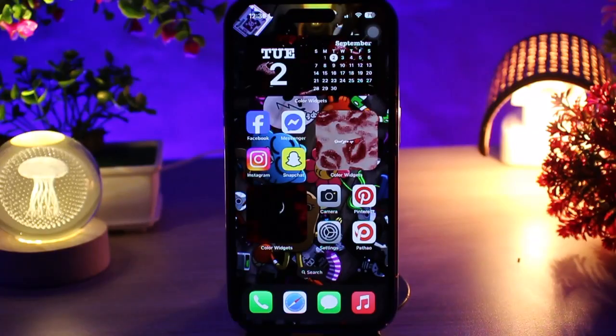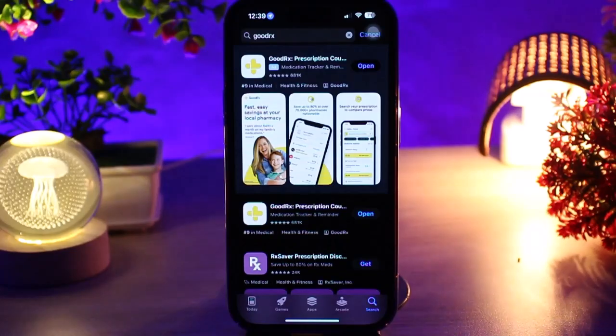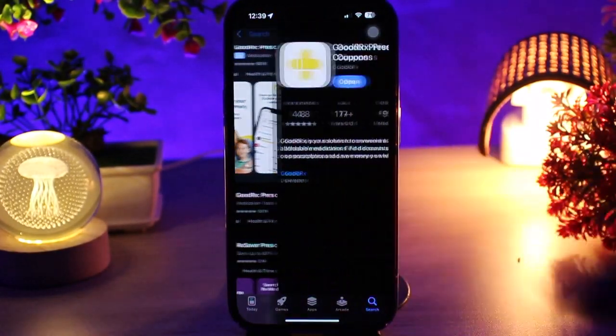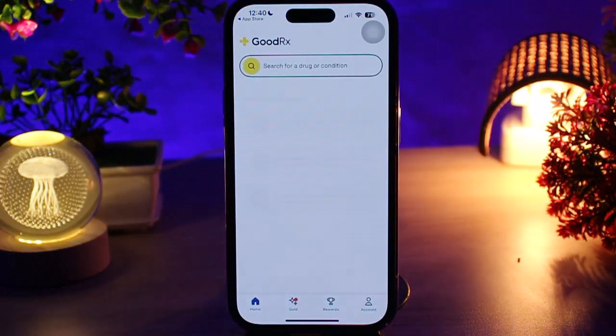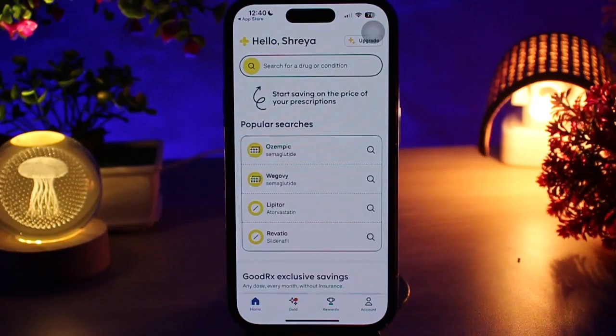Now to use it, first you need to go to the App Store and download your app. If you haven't, search GoodRx on the search bar at the top of the page, and after this icon pops up, tap on that, then tap on install and open up your app. Sign up using email, Google or Facebook for a free account. Allow notifications to get price alerts and reminders.